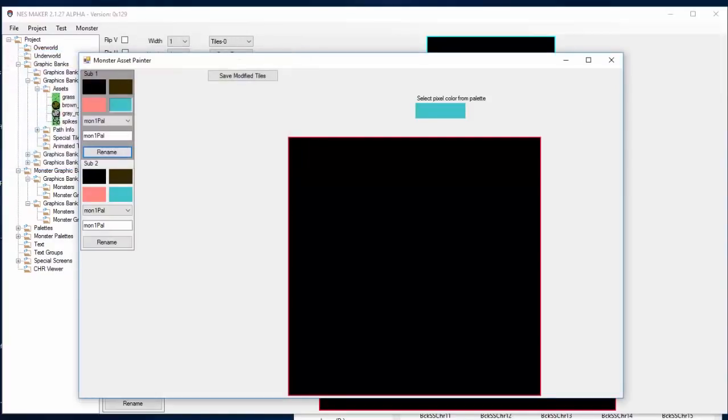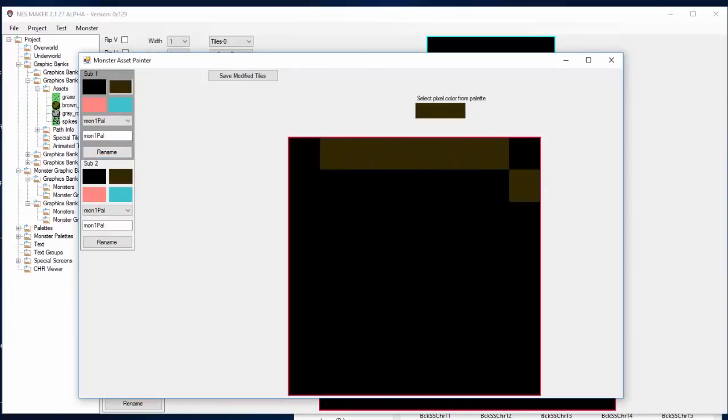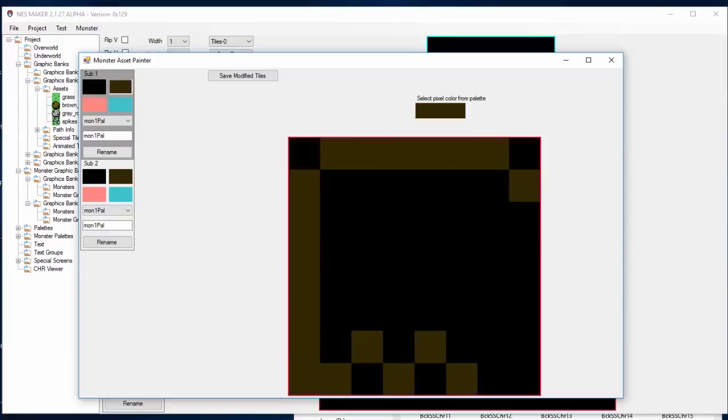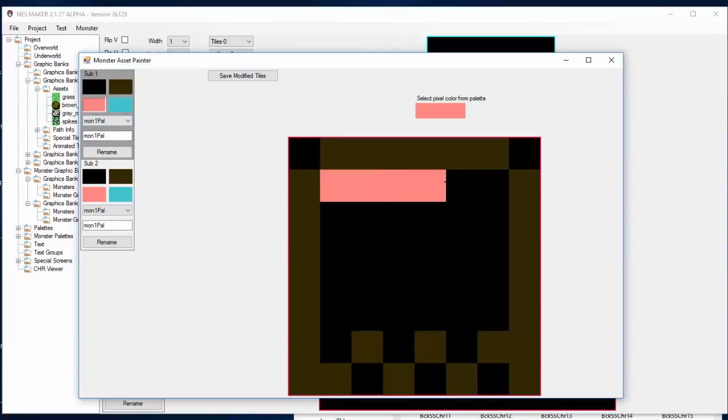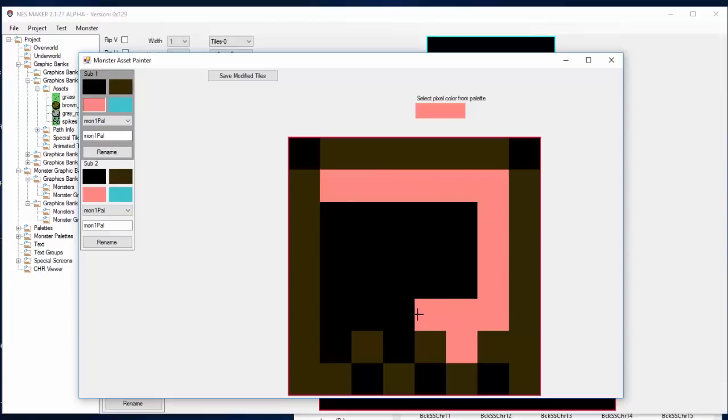I don't know. And so I could go ahead and let's say I want to make sort of a ghost type Pac-Man-y thing. I don't have a lot of room to work with here. It's just an 8 by 8 tile, but I can make something like this. And I can fill it in peach. And you can see how easy it is to create graphics with this.